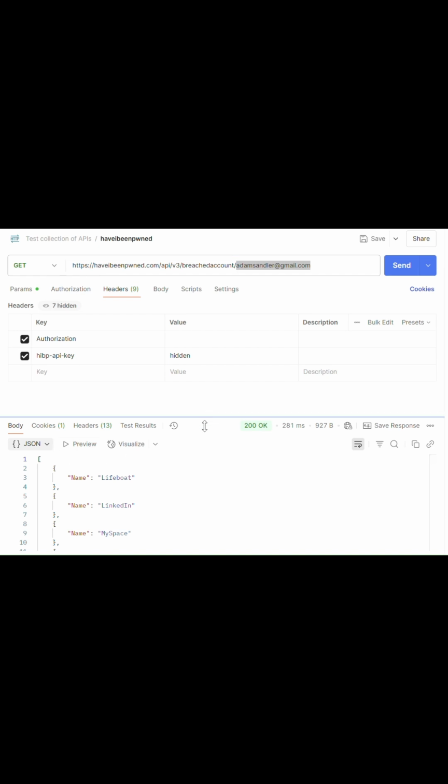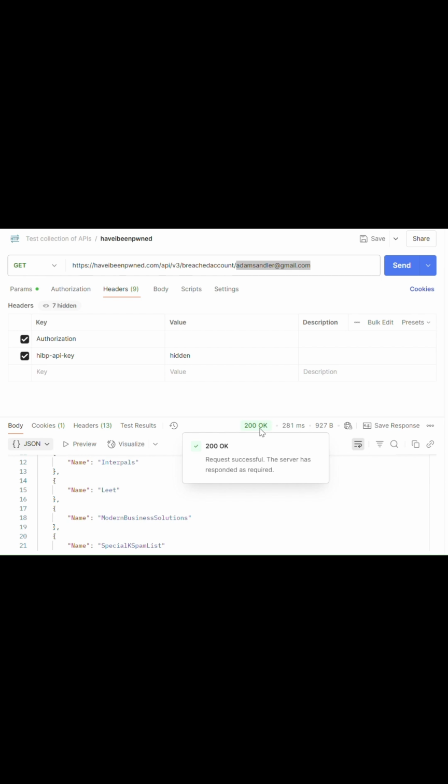Now, what do we get as a response? We see all the places that Adam Sandler was found, adamsandler@gmail.com was found in a breach, and then we see a status code that says 200 OK, so the request was successful.